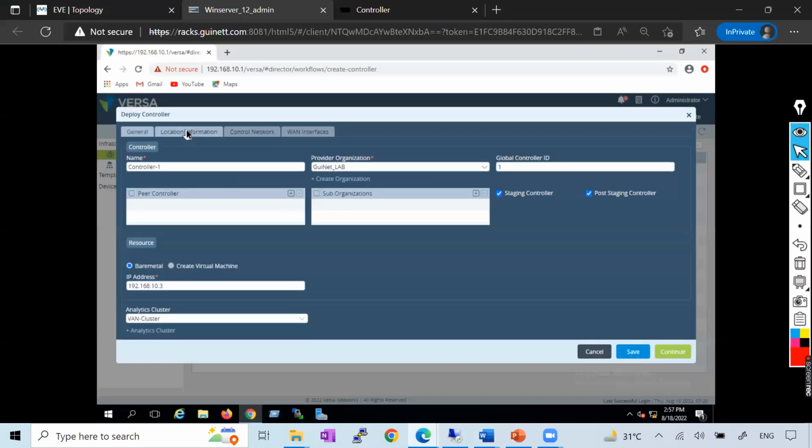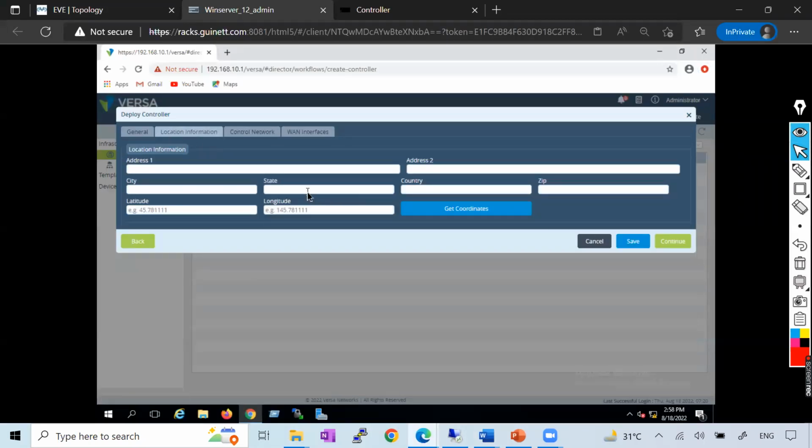Then we go to the location information. I'll use India as the country, and the state is Delhi. Here I'll use 23.11 and 123.1, so this time it will not give the error. Any zip code you want to use, you can use. Okay, so this has been done.